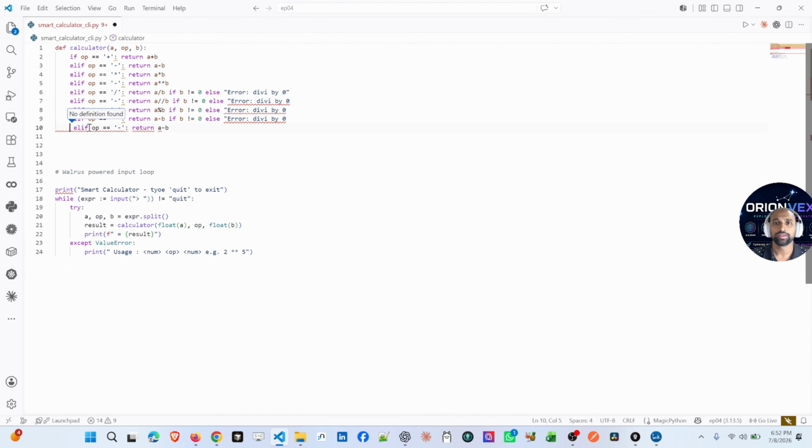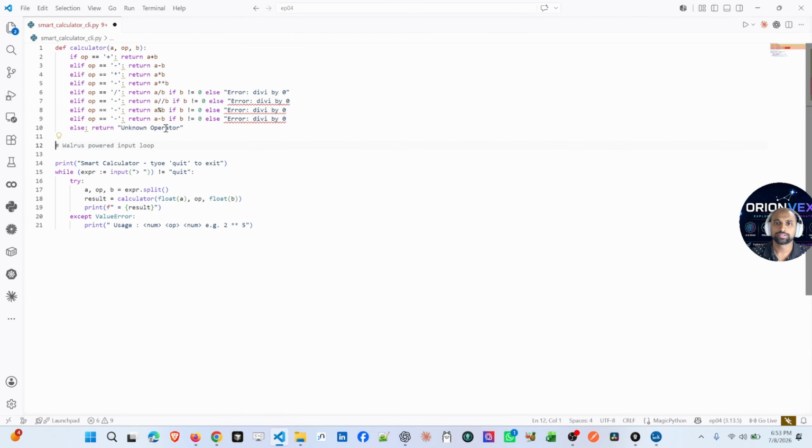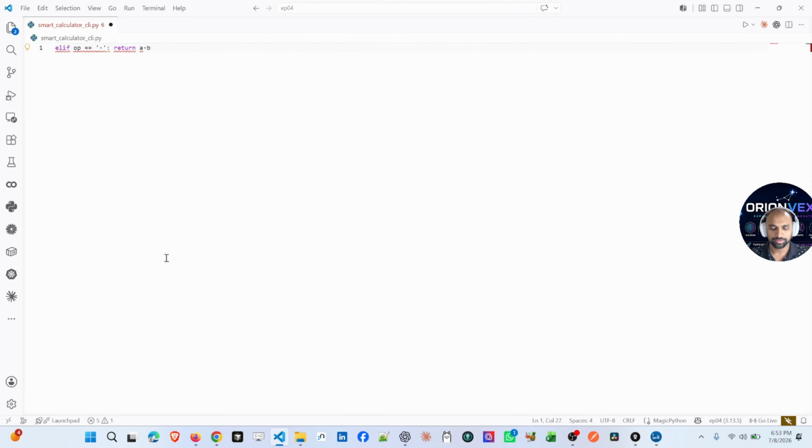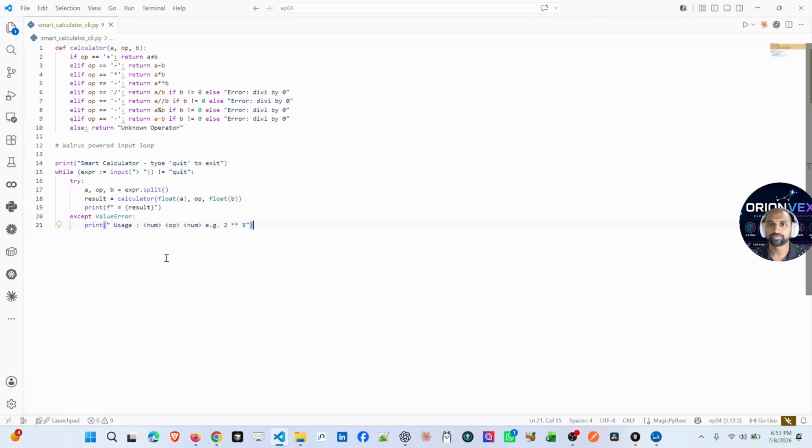Finally, instead of elif, we use else: we have to pass unknown operator. Return unknown operator. That's it. This is as simple as that. So far we have division by 0. Any error? No error. Let's save it. Control S, not Control B.